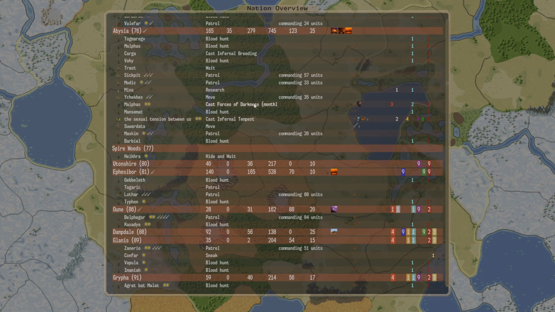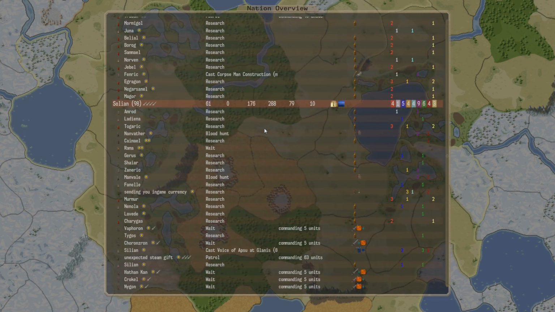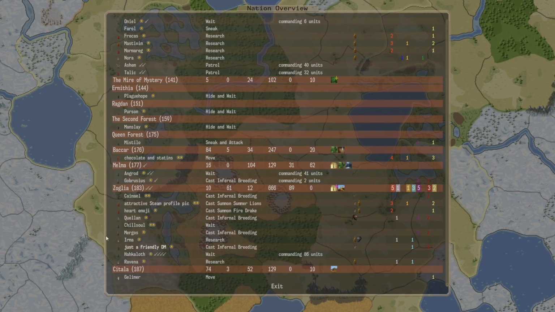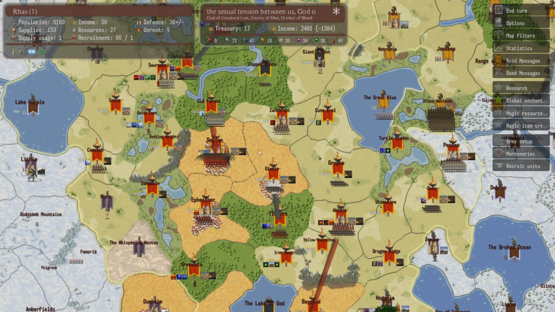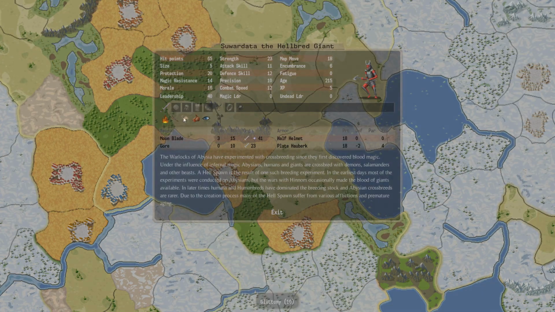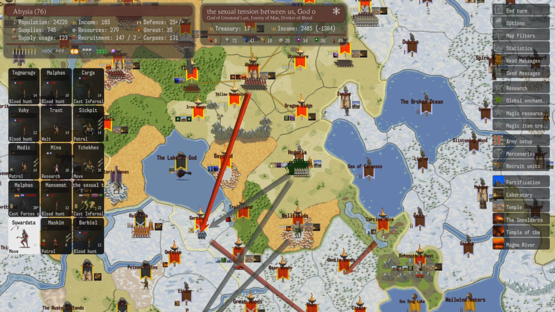Still doing Infernal Tempest and Forces of Darkness in my cap every month. I'm trying to get those units out. Yeah, and just summoning some stuff. Some Alliance as well as Fire Drakes. Yeah, we have some stuff in our cap currently. I've given this guy a Moonblade and a Rabbit Foot Charm.